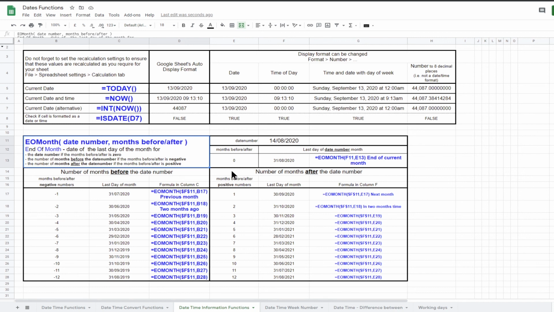The last date in the months after the specified date are returned by the EOMONTH function if the second argument for the EOMONTH function is a positive number. The last date in the months before the specified date number are returned by the EOMONTH function if the second argument is a negative number. 6 months before and after August is February. The table shows that the EOMONTH function correctly returns either 28th or 29th of February, depending on whether or not it is a leap year.